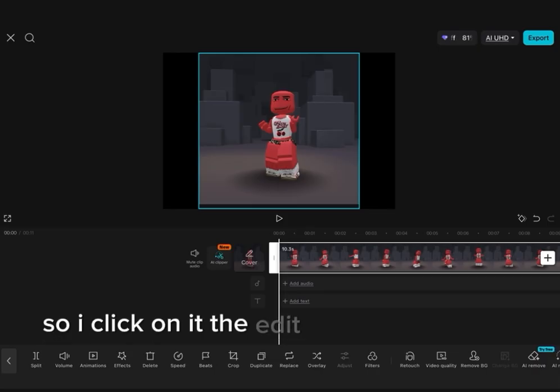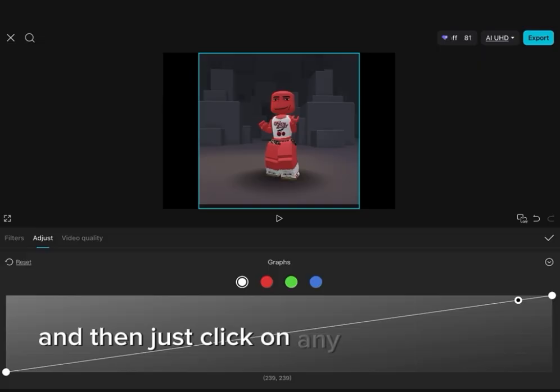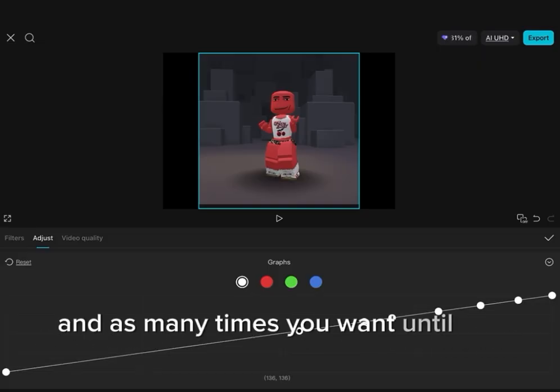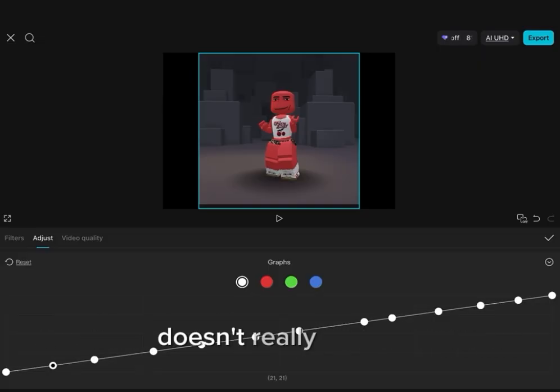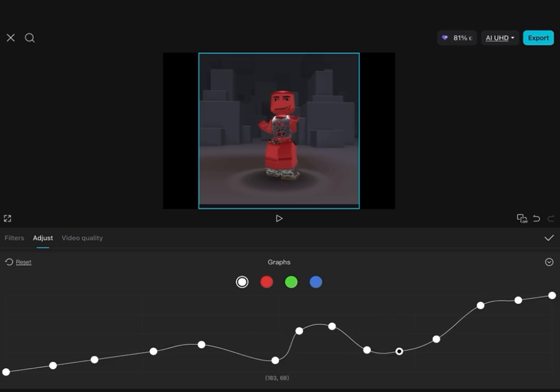So I click on the video, click edit, and then you want to click on graphics. Then just click on any part of the line as many times as you want until it's max, or it doesn't even have to be max, it doesn't really matter. I did 152, and then you just adjust it to how you like it. This is how I did mine.